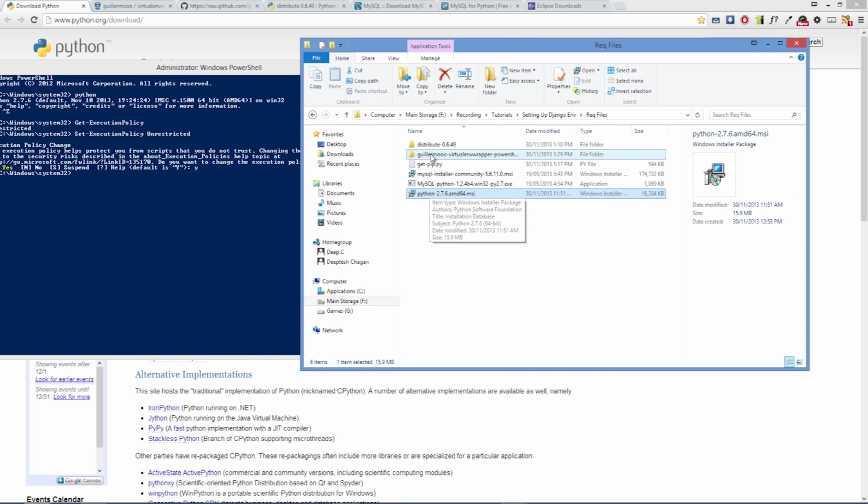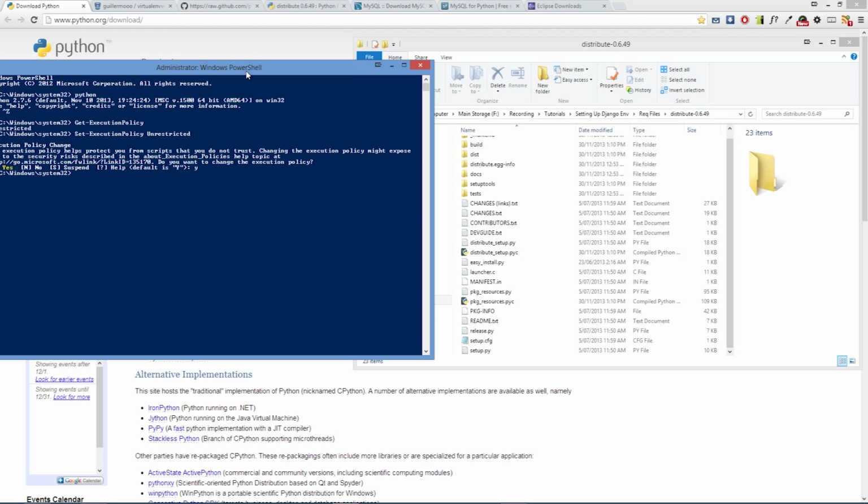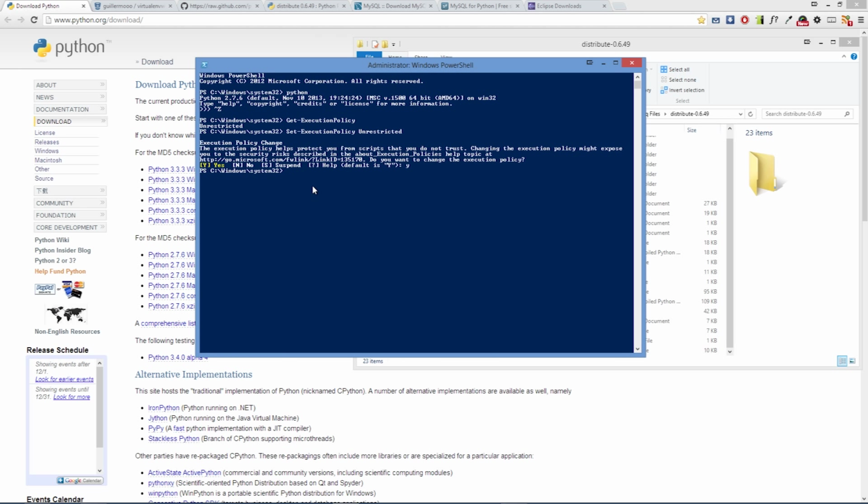The easiest way is to just download all the files at once, get them in a folder, and then it's just basically installing one after the other. Distribute isn't required for pip anymore, but I'm just using it and then upgrading it to setup tools, I think it is. We'll see in a sec. So just cd into the directory, and then python setup.py install. That's basically how you install scripts.